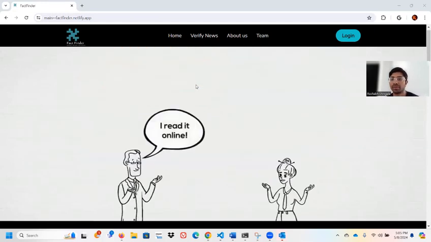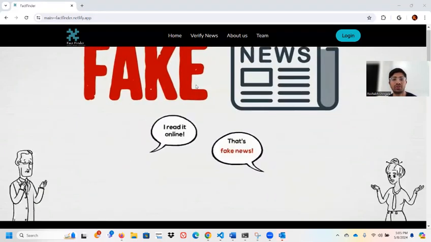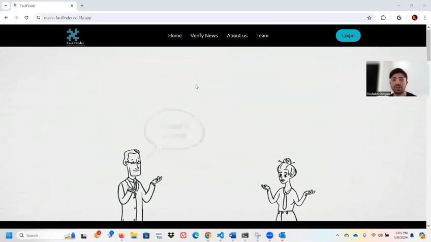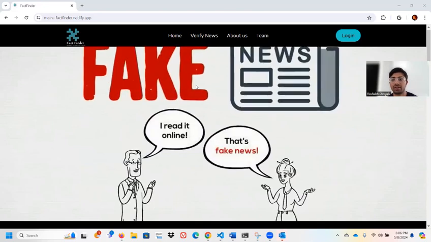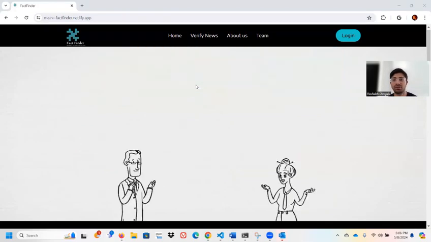So our product name is FactFinder. What our product is designed for is to analyze the news, whether the news is fake or false. So when the user lands on our website, he will first see how fake news is widespread and why it is necessary to combat this information.